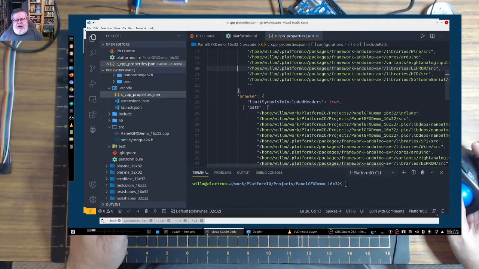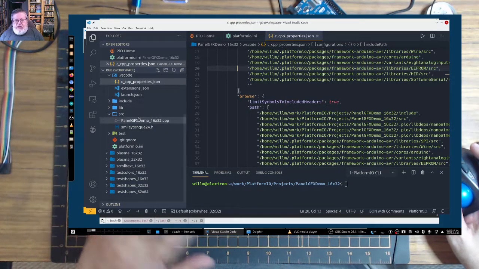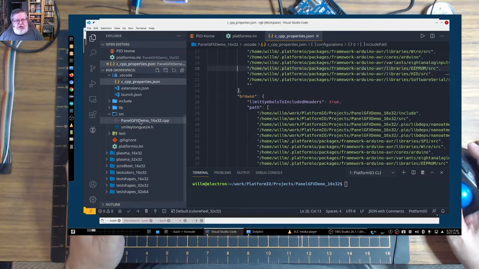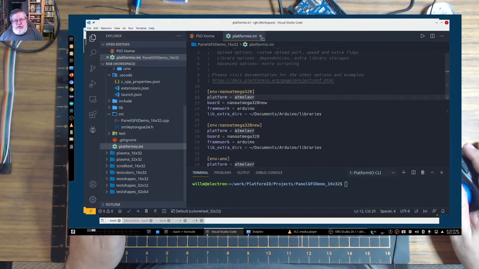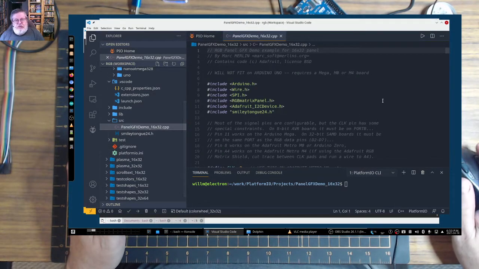And this, by the way, applies to any of the file types. The C file types, the CPP file types, the Python. You might not like the way they do it. So let's just exit this and bring up the GFX demo code.